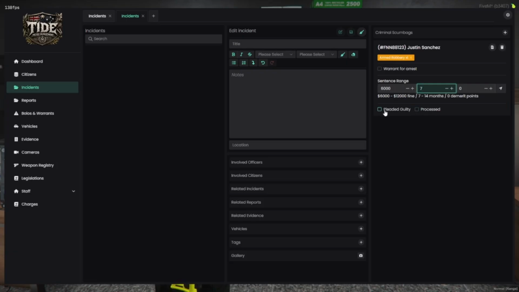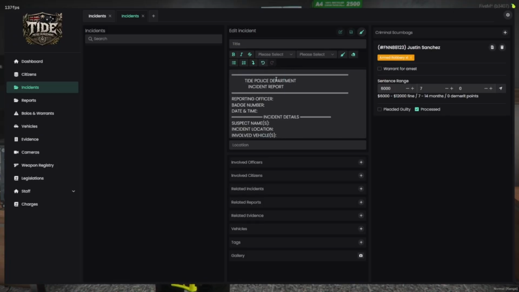Now, if they plead guilty, you tick this. If they don't, obviously don't tick it, and then tick for processing. Now for the notes, I'm going to link below in the description a page for a report template. I'm just going to paste it in like this. This is what I recommend using. You don't have to use it. You can just literally type a simple description.